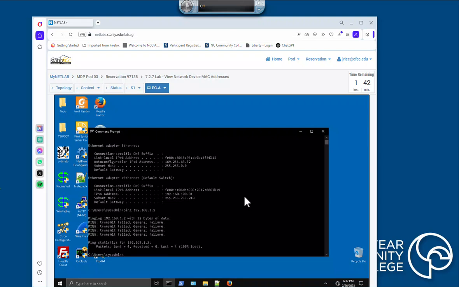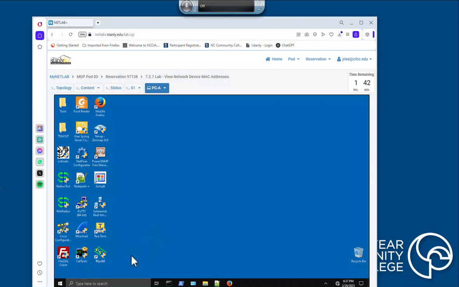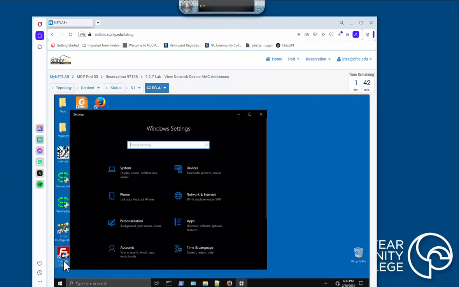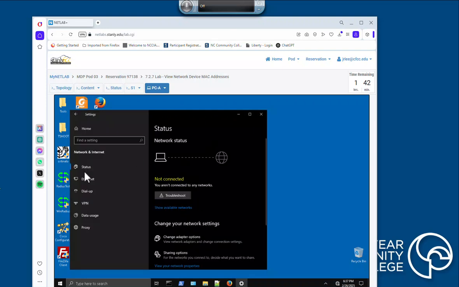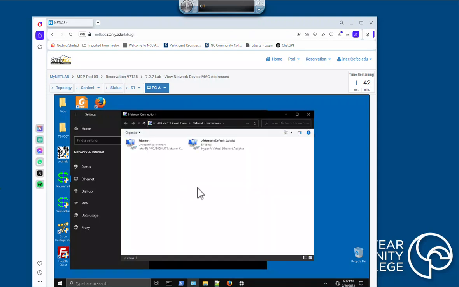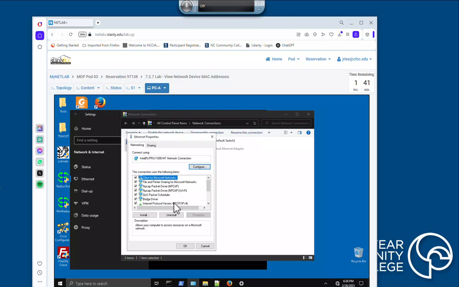Okay, so how come that failed? Well, it's because we got this bad IP address here, so we're going to need to fix that. All right, so let's go into our settings. Go to our network settings. Ethernet. Change adapter options. Okay, we don't want our virtual Ethernet. We want just plain Ethernet. And so what we're going to do is change settings of this connection. And we're looking for IPv4.